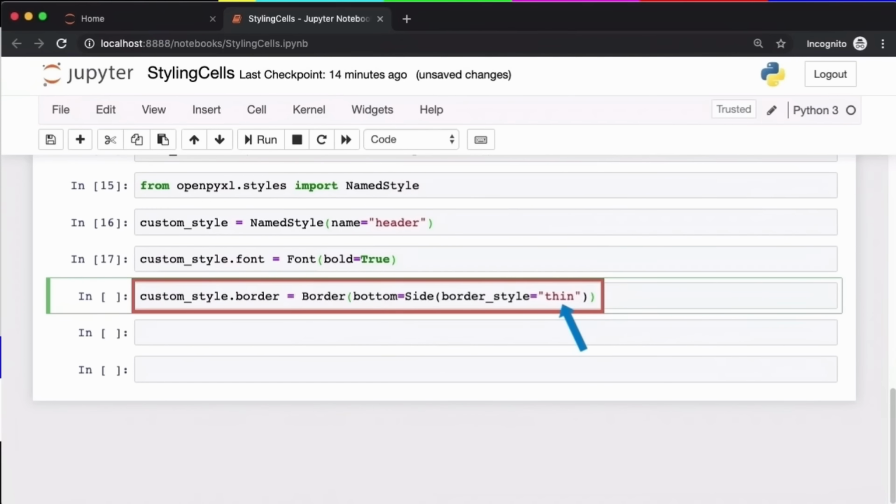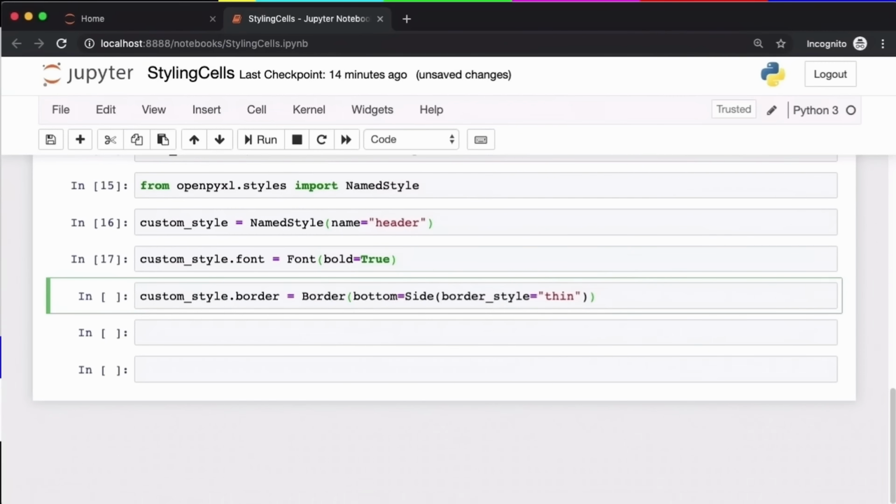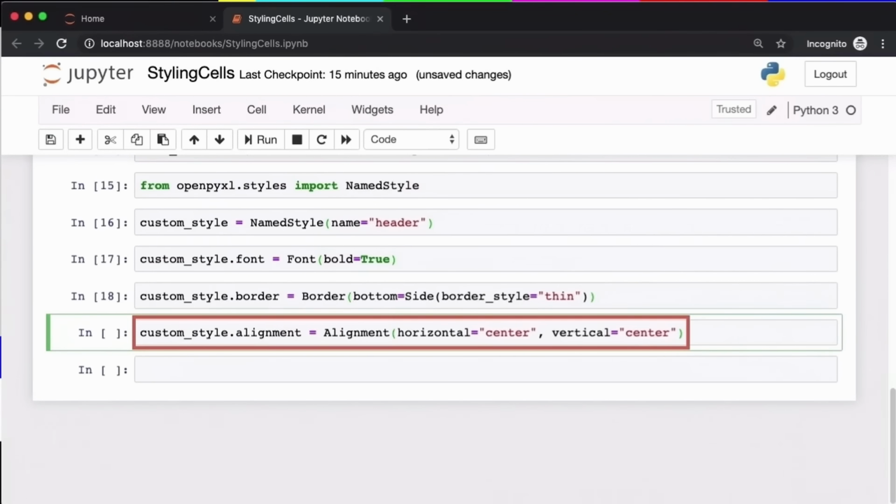So this is going to be a one-sided border with a line down below, and that is going to be a thin line. Next, let's go ahead and add an alignment property to our custom style. Note that we add here a horizontal as well as a vertical align property. Both of those are set to be equal to center. Now that we have this custom style object, the beauty of it is that we can go ahead and apply this custom style to any rows or cells that we wish to.